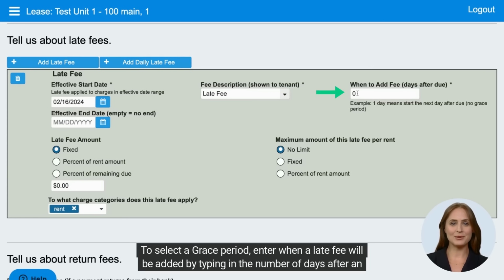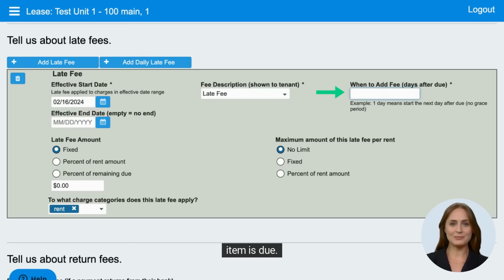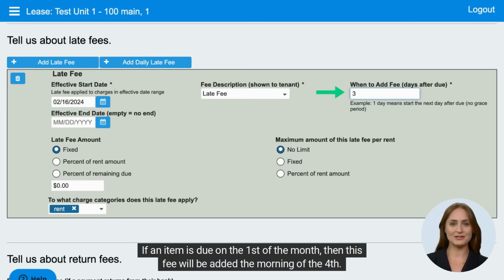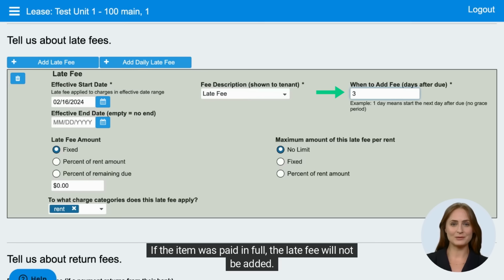To select a grace period, enter when a late fee will be added by typing in the number of days after an item is due. For example, if I enter 3 days, then a late fee is automatically added 3 days after an item is due. If an item is due on the first of the month, then this fee will be added the morning of the 4th. If the item was paid in full, the late fee will not be added.